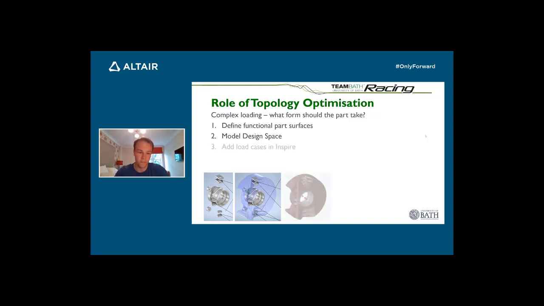terms of clashing. You then import all of this into Altair Inspire, and just like any other FEA software, you can add load cases, so adding forces, bearing loads, constraints, just like you can see in the image below. You can then topology optimize this, and what you're doing there is you're setting the software targets. So in this case, we set it to maximize the stiffness of the component for all of the inputted load cases whilst meeting a specified mass of the part.